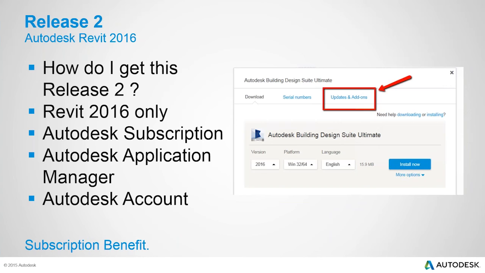Once you're on your product page, select updates and add-ons. So you've found your particular product and you click on updates and add-ons.